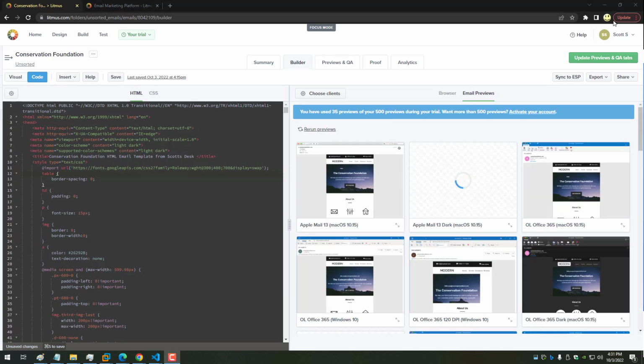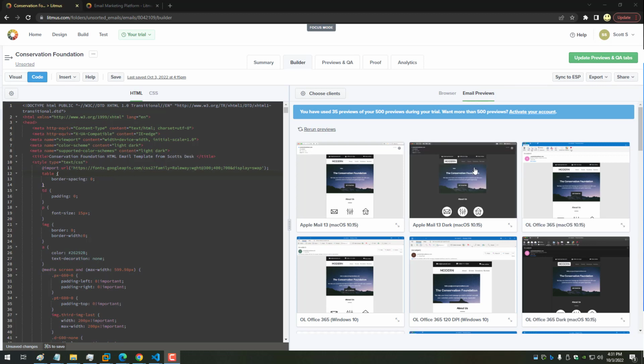So here I clicked on the email previews and it's generating all of them, so we can take a quick look at how it looks in all these different email clients. And here it says that I've used 35 previews. I get 500 previews during my trial.